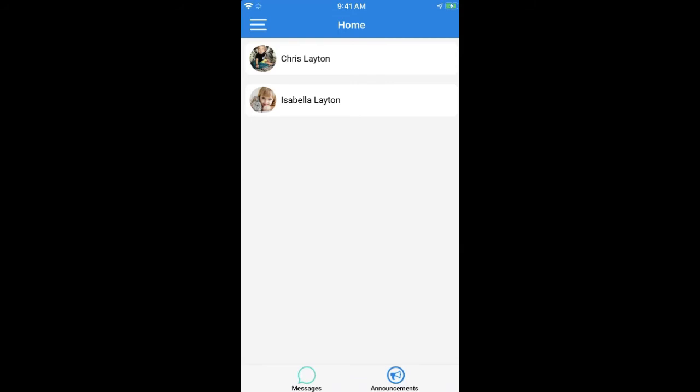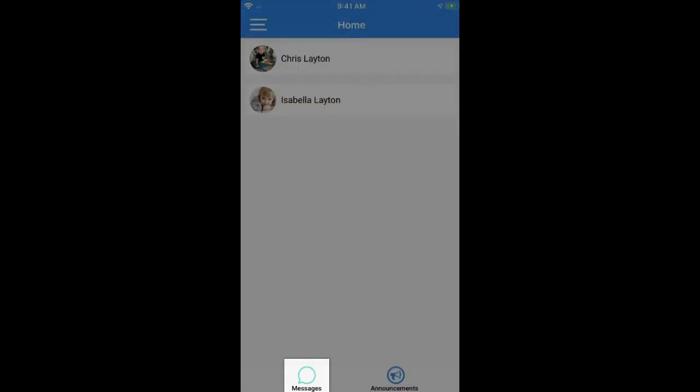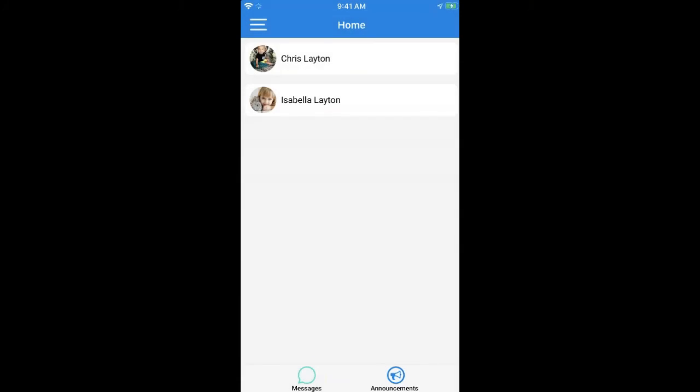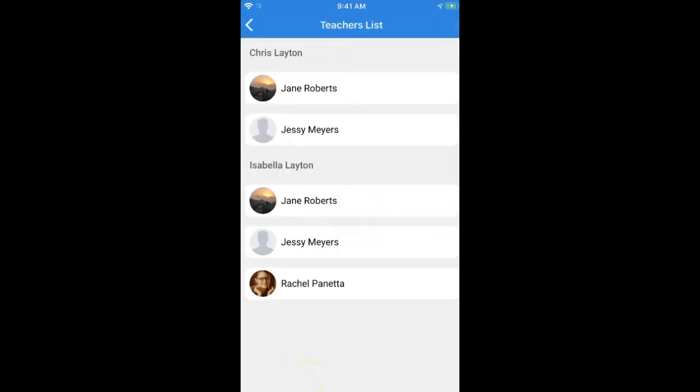In the home screen, you can also find a Messages button and an Announcements button. Let's discuss the Messages first. When you select this option, you'll see a list of teachers for each of your kids that you can message anytime you need to contact them.